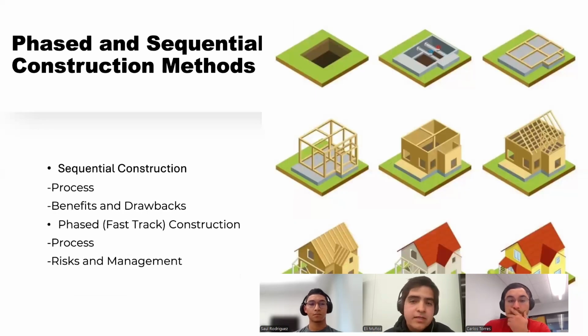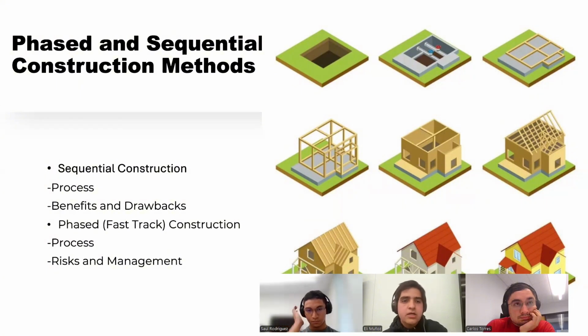Okay. Phased and sequential construction methods. Sequential construction is a process where the design phase completes before the construction begins, typically used in design, bid, build projects. Its benefit is that it offers a structured progression, but it can be time consuming.